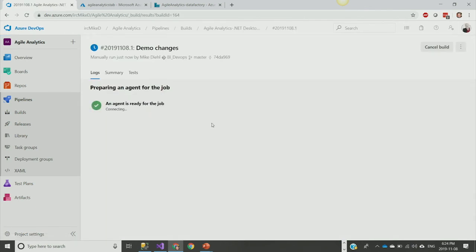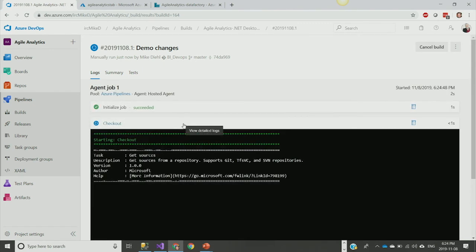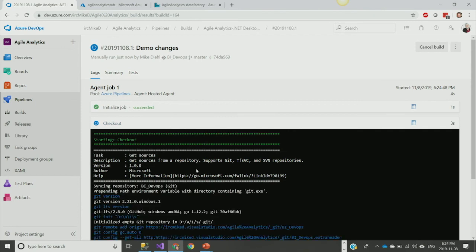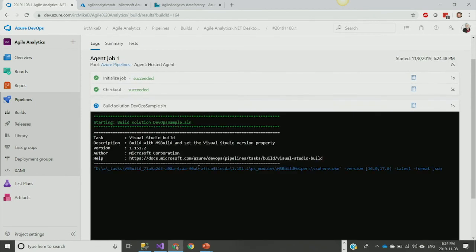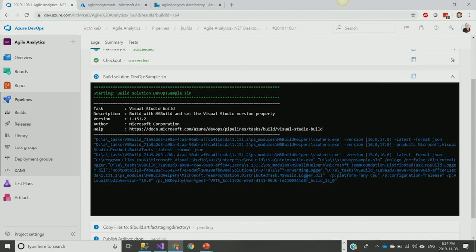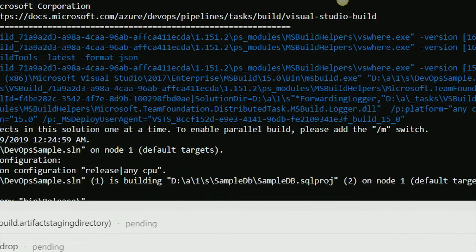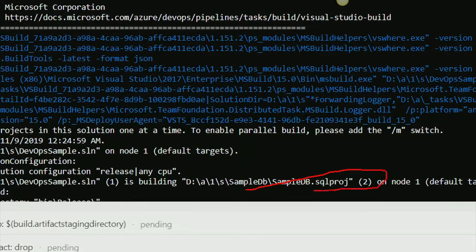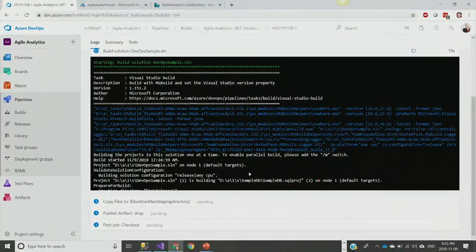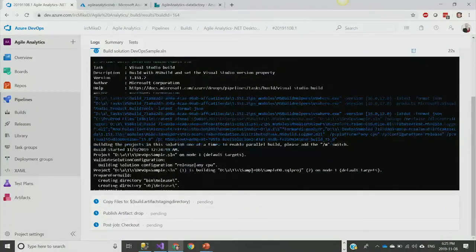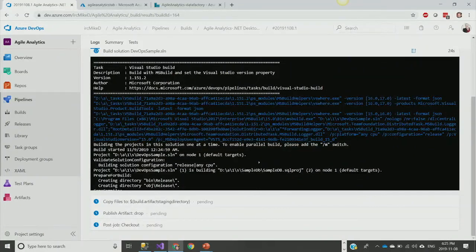It's going to start up, going to go and find an agent that's available and start this process up on that agent. So here it's getting the sources from the repo, and I can see the things that are happening. Here's my build solution step. It's going to run, and we're going to see some of this here. I'm just going to wait for something to come up here that's a little bit more of interest. Okay, so notice it's found sampledb.sqlproj. It's going to build that thing in the cloud, on that agent up in Azure.